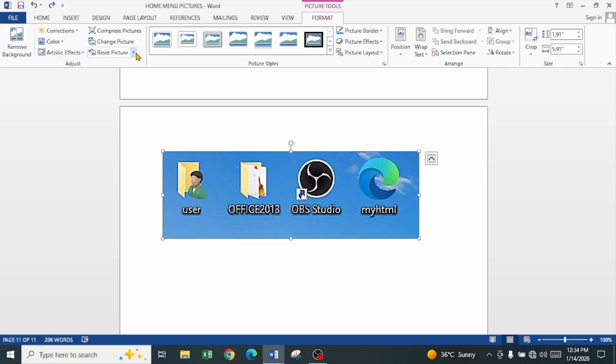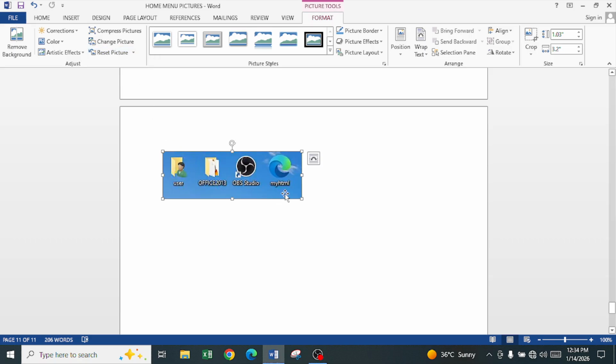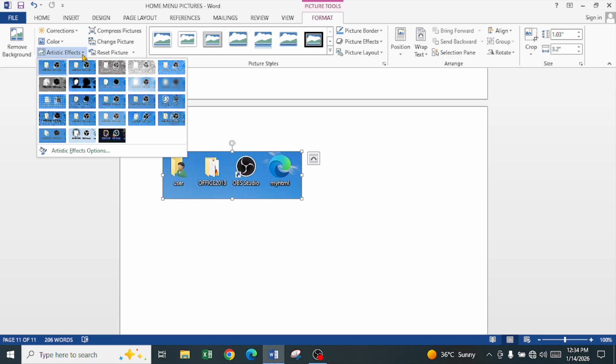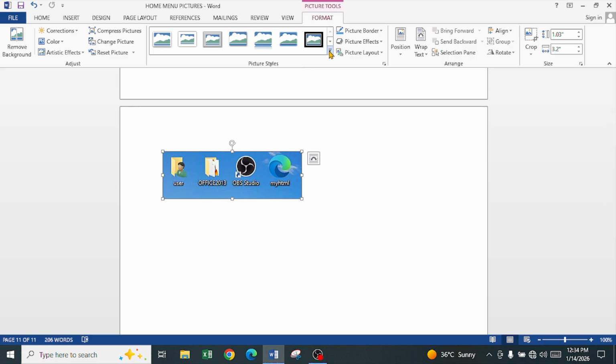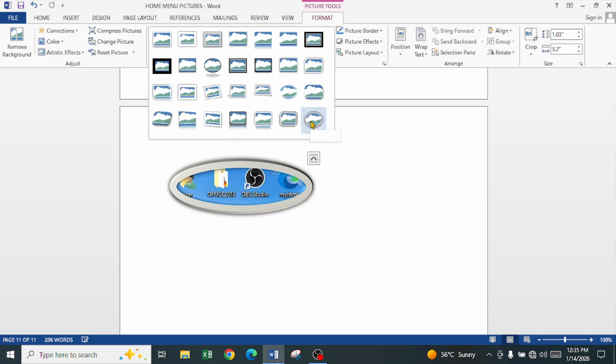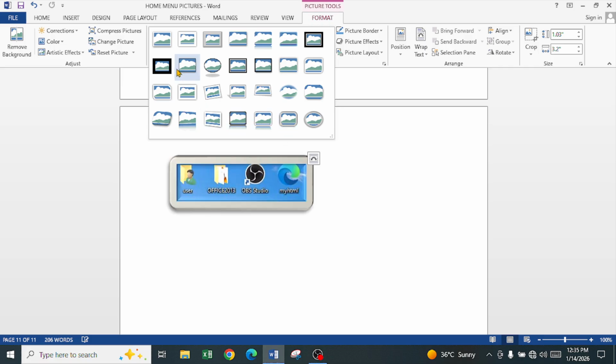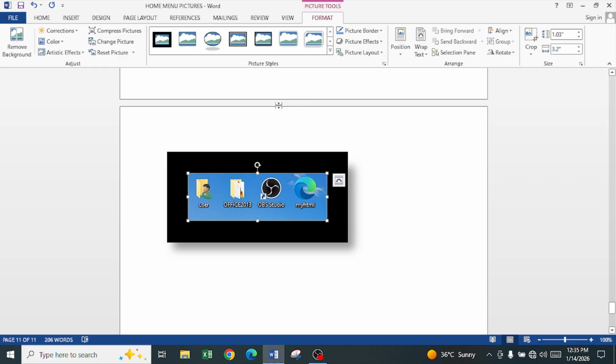So reset picture. If you want to reset the picture to the normal size, you click on reset. These are the features that we've been adding to the picture, so you can reset it to the normal size. So this is another picture effect. You can decide to use this or to use this. Now the picture style, you can decide to add border to the picture and change it to this style or this style or this style in a frame.